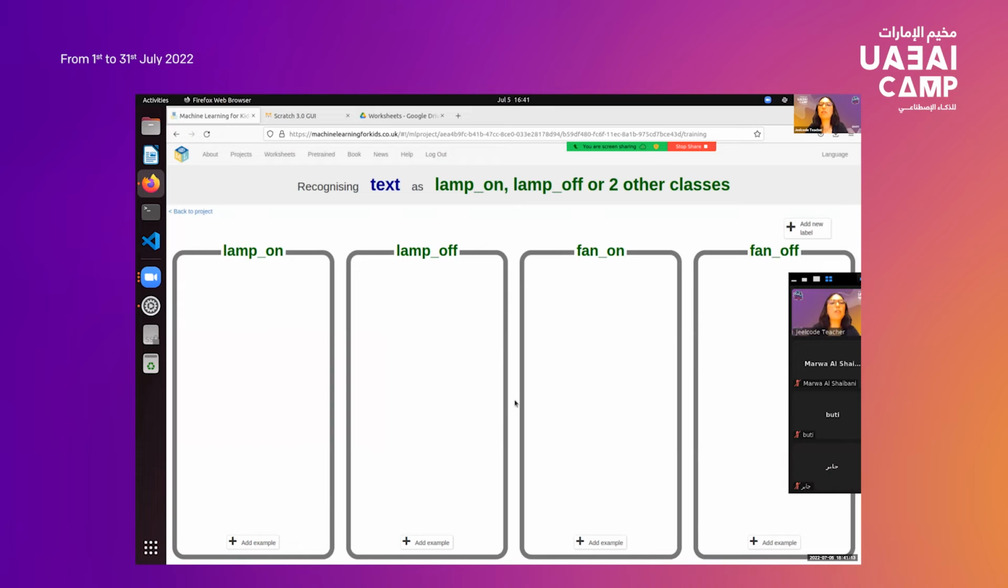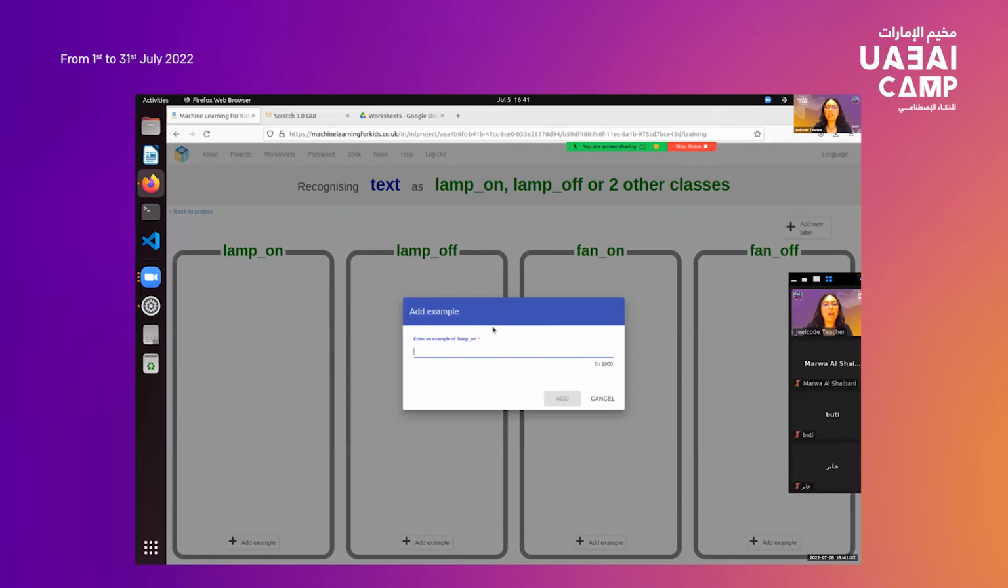Okay, so now we have our 4 labels. Obviously, if I had another gadget, then I'm gonna add two other labels. And for now, we have only 2 gadgets, so we have 4 labels. For lamp on, I will add now examples of what I could say to the computer and for it to understand that it is lamp on. I could say lamp on, as simple as that. We can say please, a lot of examples. I will just write some down and then you can write yours down also when you're working. Please turn on the lamp.